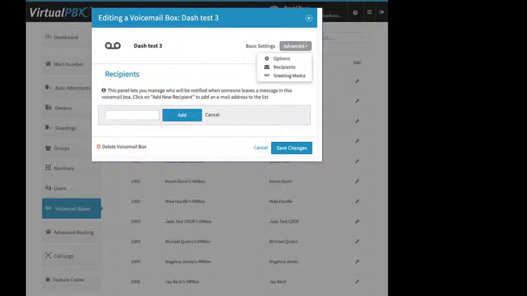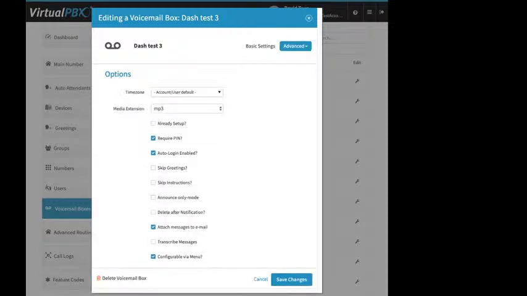So once a created voicemail box has a greeting media and recipients, then you can go to options, and then you can click here on already set up. And then the other options that come into play again are attach the message to the email, which you would want for your recipients. Because this is a manually created voicemail box, you might more strongly consider doing the delete after notification, since it can only hold 100 messages.